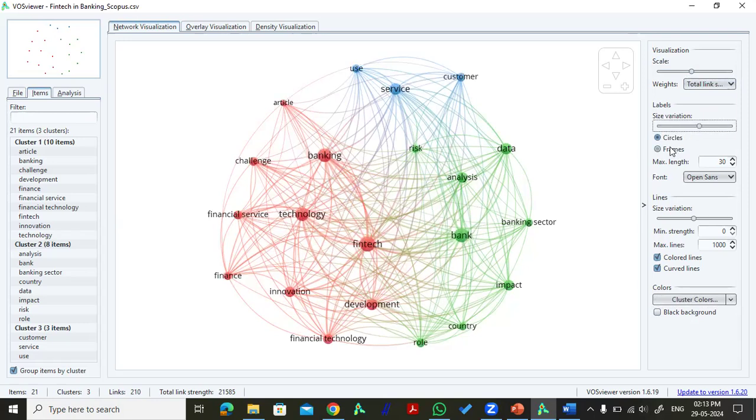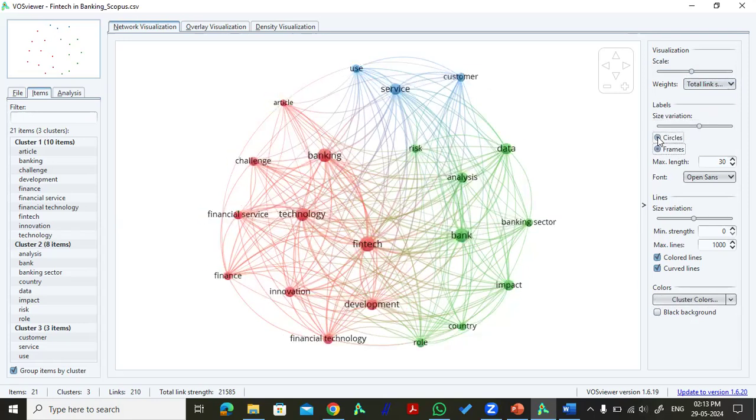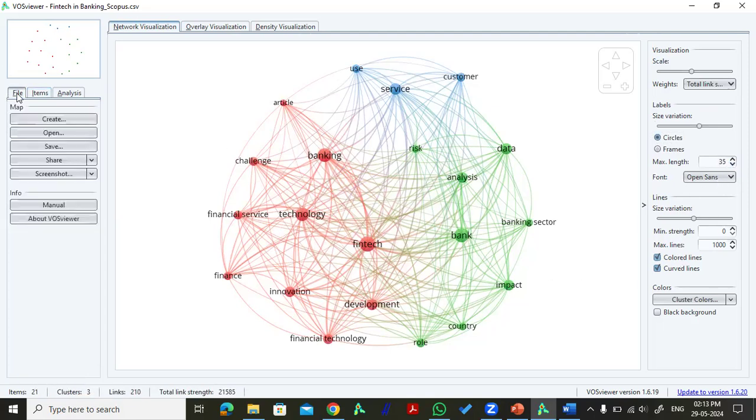You can also change to a frame, or make it a circle. The link length you can also increase and decrease. Okay, these are the things you can do. And come back to your file.